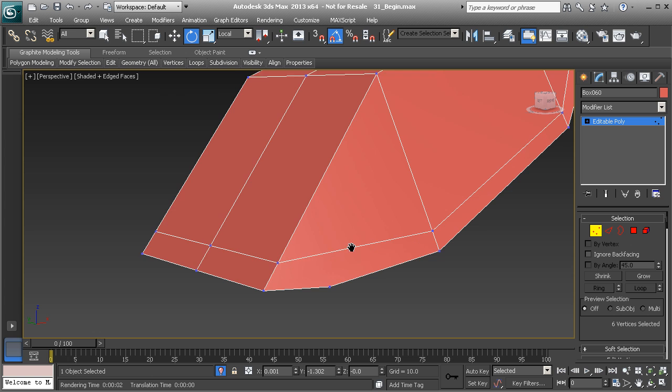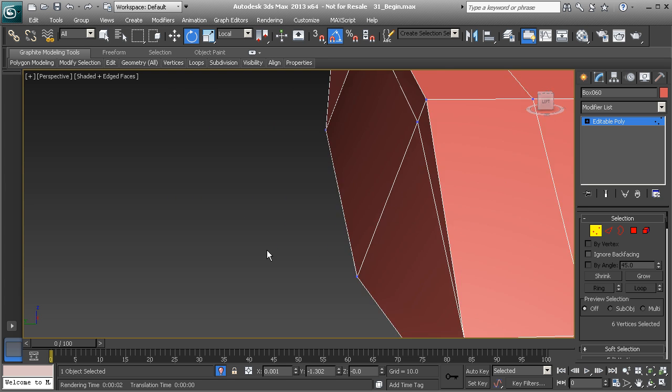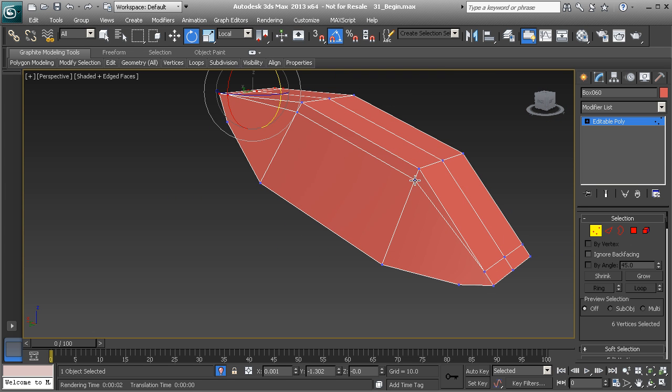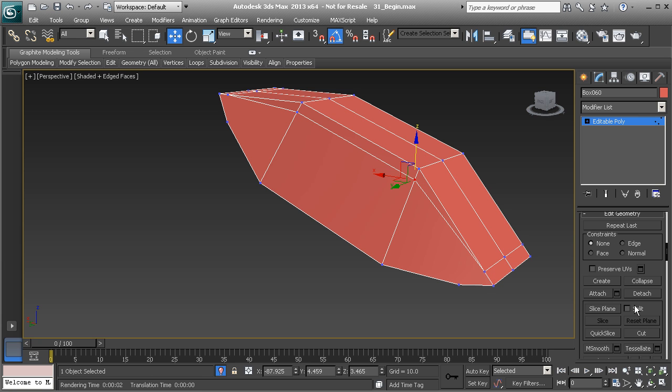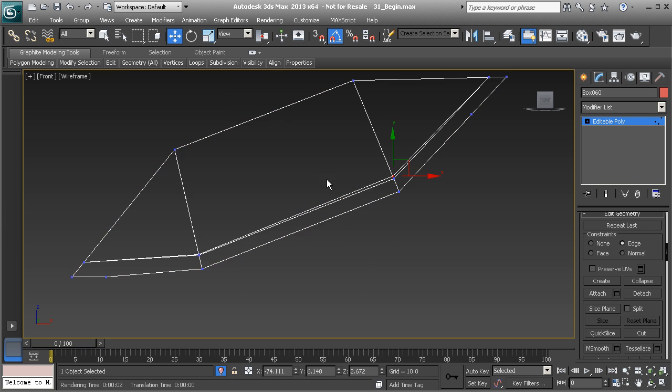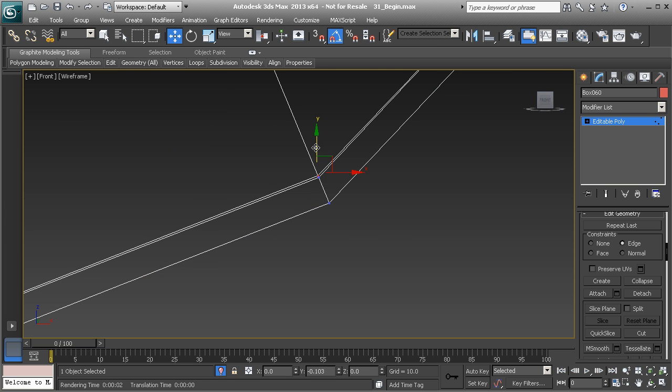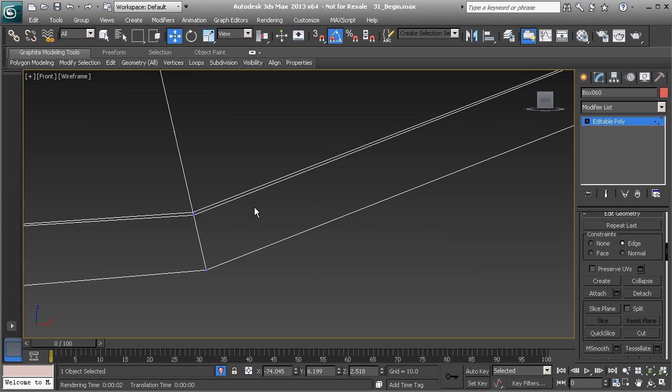So a way that we can fix that is we could come in and we can go to vertex mode, and we can move these by constraining them to their edges. Okay, we could do it that way. Okay, so we get that same sort of result. That looks good. Let's go to our front view and let's hit F3, and let's just drag those down until they are pretty much even.